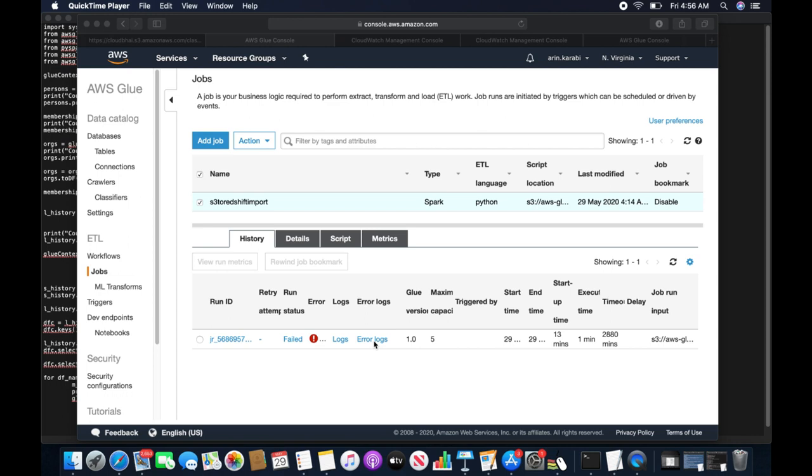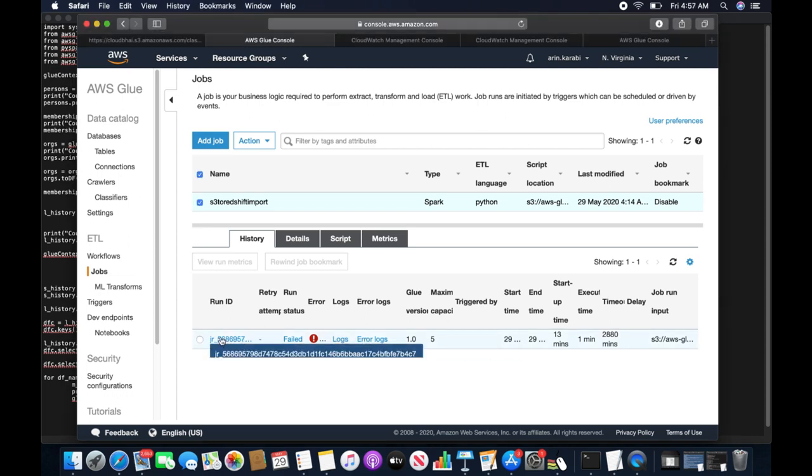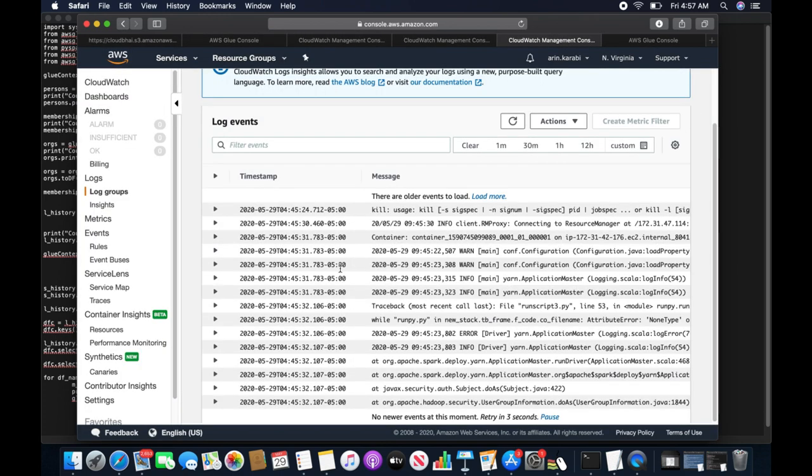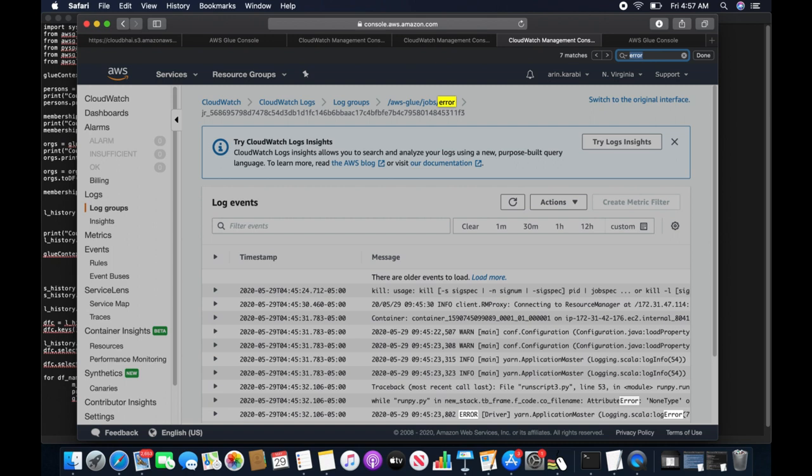It looks like we encountered some error. So let me see what the error is. I'll go to the error logs and search for error. Okay, it says invalid syntax. Let me open it.